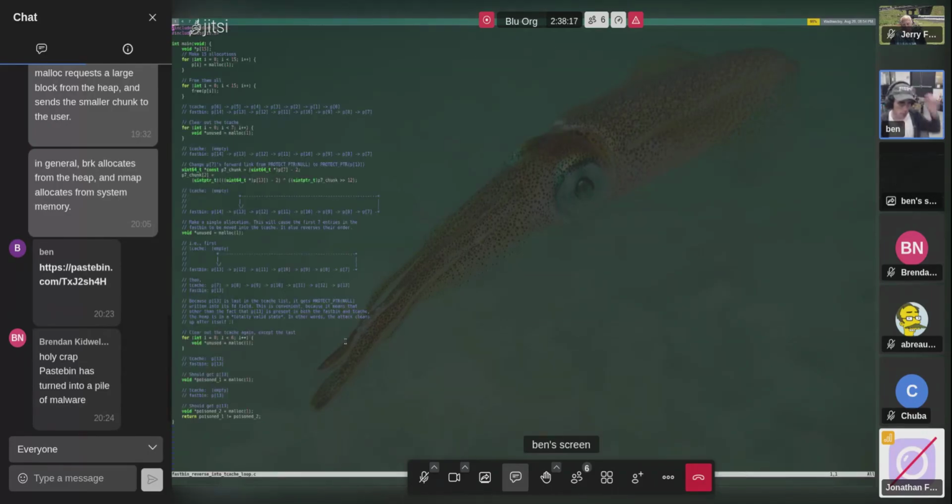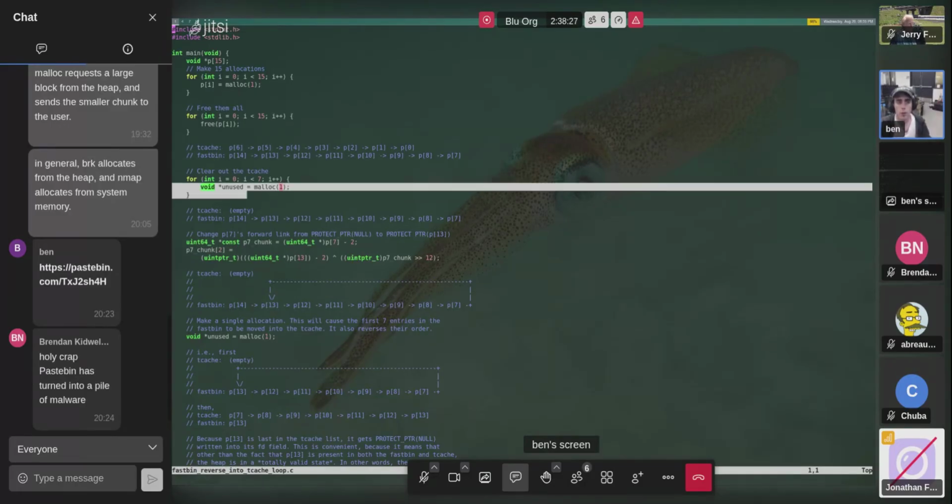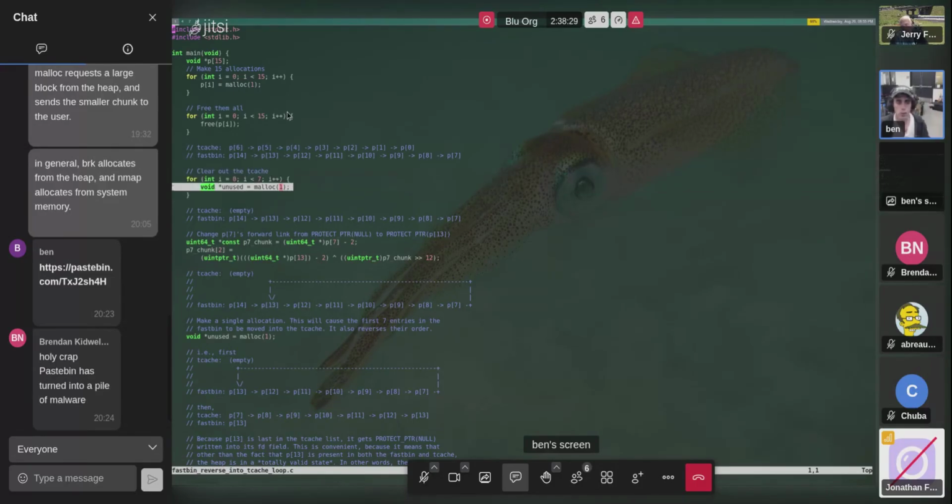We first make 15 allocations to fill the Tcache, and then free them all to fill the Tcache and put a bunch of things in the fast bin. Then we clear out the Tcache by making 7 more allocations. So this is exactly as we just did inside of Heap Explorer a moment ago. So at this point, the Tcache is empty and the fast bin has 8 things in it.